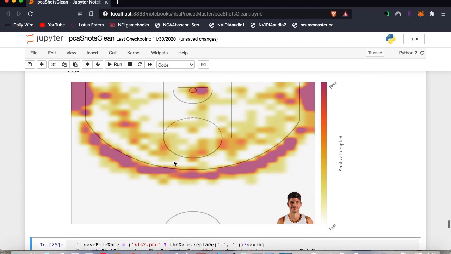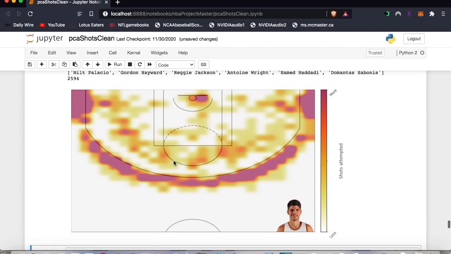There we go. Okay, so what we can see from Kyle Korver, as his reputation precedes him, he's mostly a three-point shooter. What we can see is that most of his shots are three-pointers, a lot of shots in both of the corners, and then wings and straight-on threes.